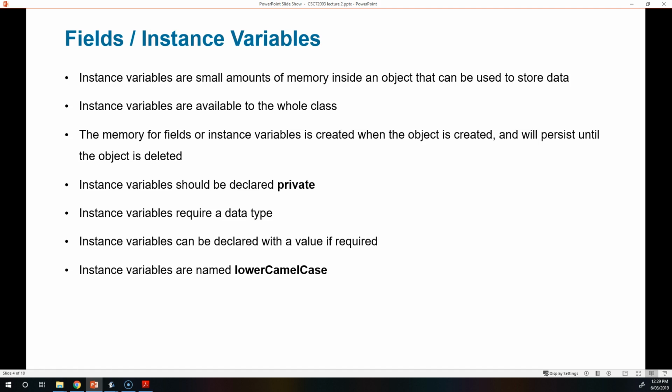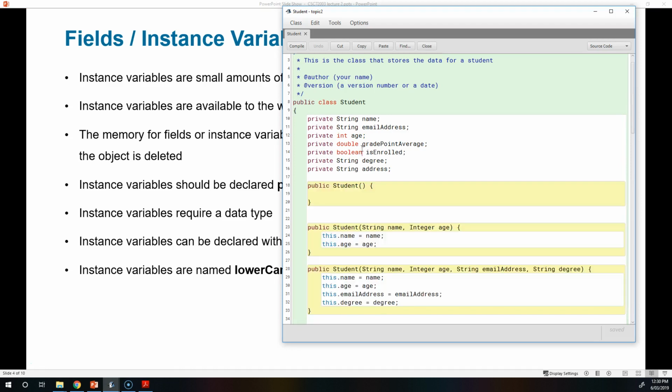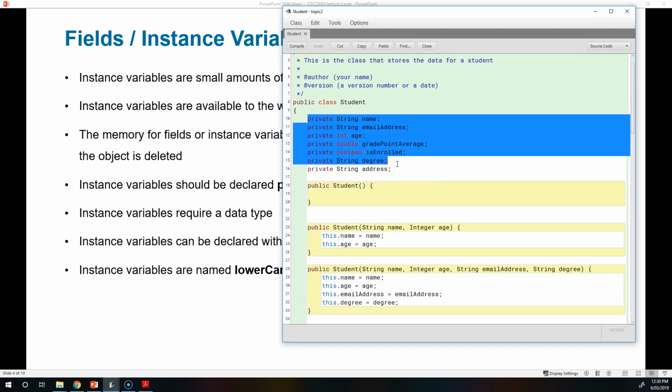If you remember from topic 1, I'm going to use the words fields or instance variables interchangeably. They mean the same thing. Some people will call them fields, some people will call them instance variables. The study guide calls them fields a lot. I generally call them instance variables. Instance variables are small amounts of memory inside an object that can be used to store data. And you'll remember from topic 1, our instance variables are declared at the top of our class. These are going to store information for the object that we create from this class.